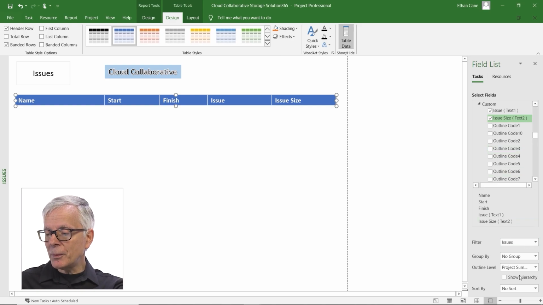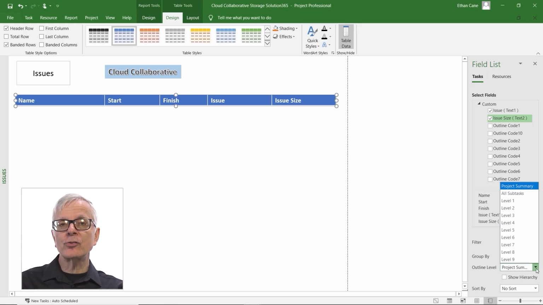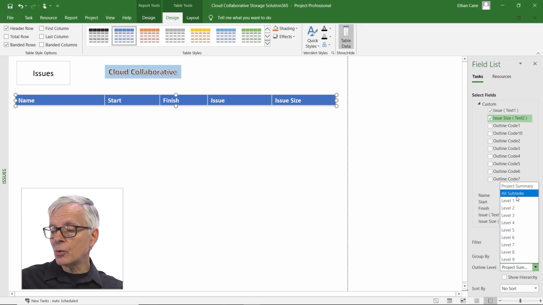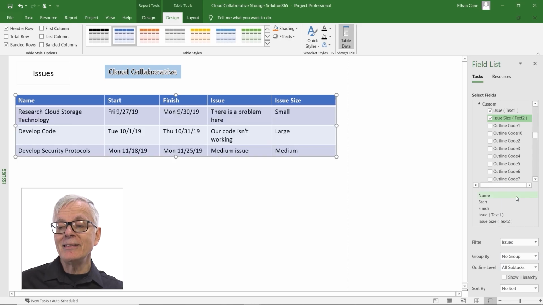And why is that? Well, because of the outline level. The outline level is set to project summary task. That's why only one task was showing. There wasn't an issue there. So where are the issues? Well, they could be anywhere. So I'm going to choose all subtasks. Now here are my issues showing up on a nicely formatted table.